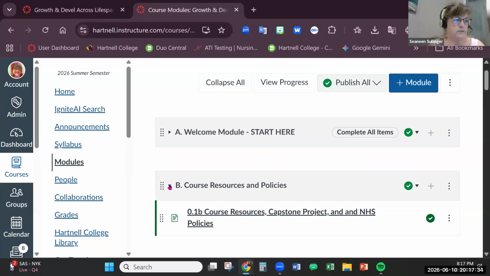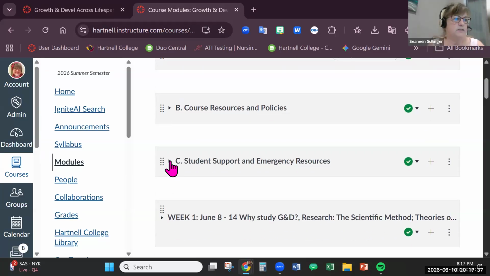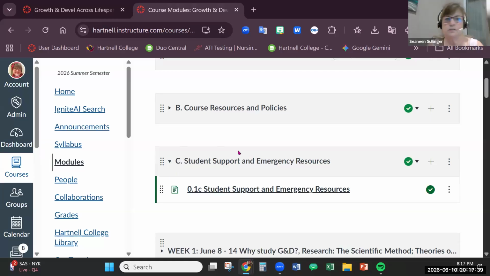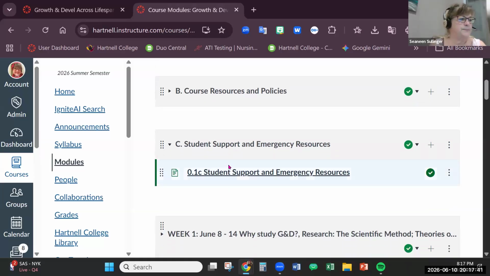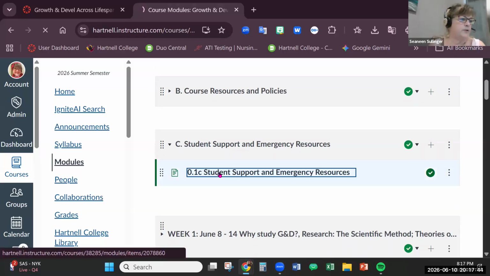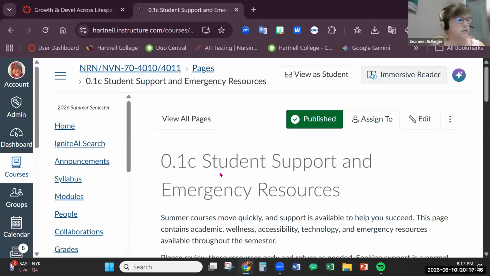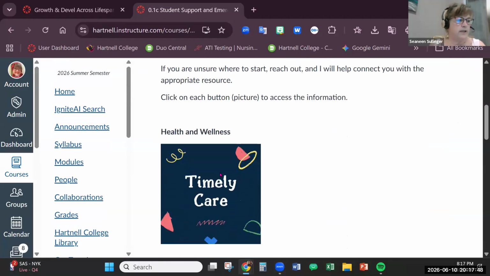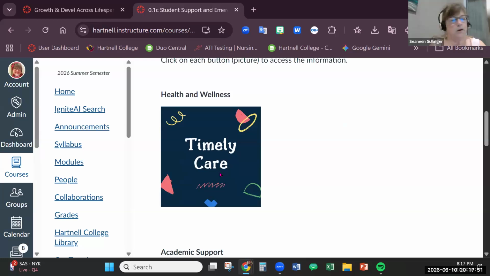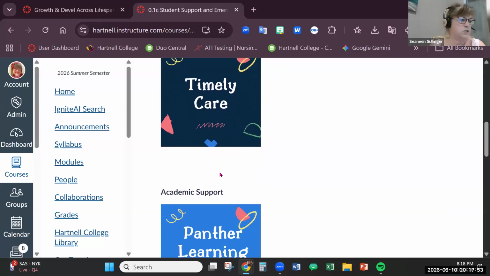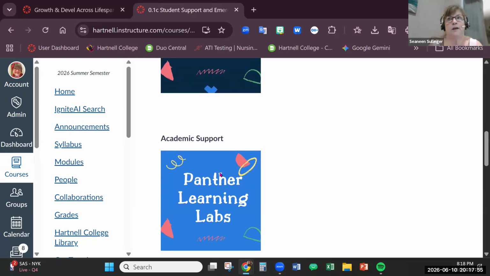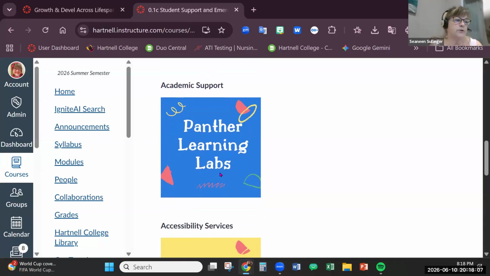We talked about the resources, and then student support and emergency resources. Seeing no questions, if at any point in time you need to talk with somebody, we have a Timely Care program, which is completely anonymous. There's the Panther Learning Lab, so if you need help writing something or working on Canvas, or even in your other classes, like math, there's a Math Academy. Panther Learning Lab is a great resource.